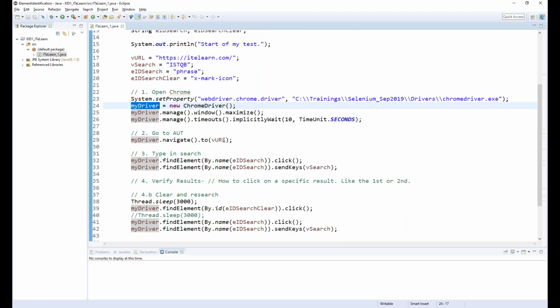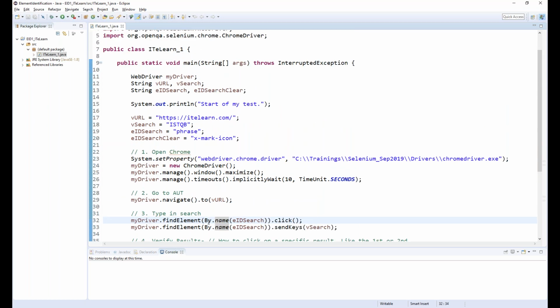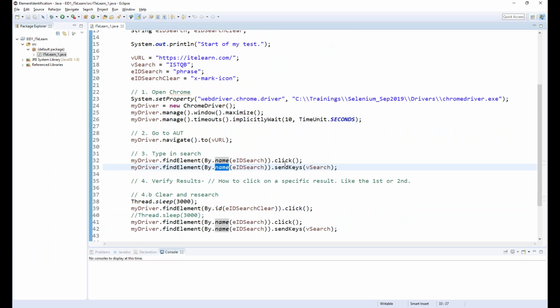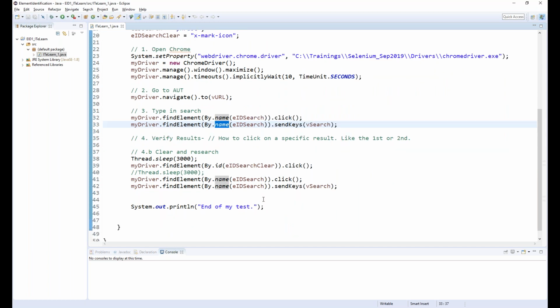Now we come to navigating to the application. Then we're saying find element by name. In both of them, we are actually using the name attribute, team. The first one has a name called ISTQB, the next is called phrase. We went about entering them, sleeping for a few seconds, clicking, send keys, and getting out of it. So let's run this once again.